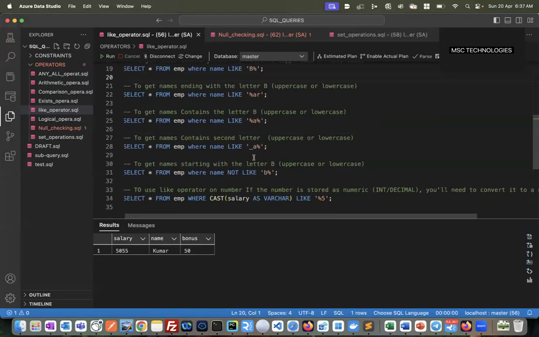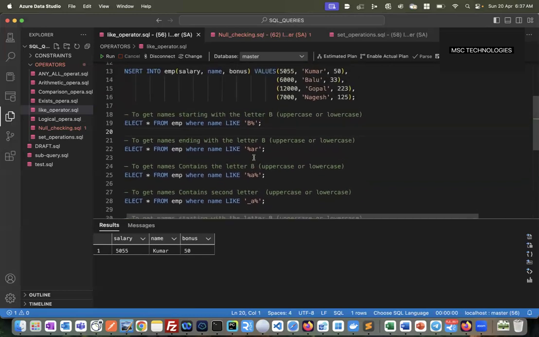Now next, I want to get employee details whose name contains A. For example, whose name contains A, but it can be anywhere, no issue, whether it is at the starting, ending, or between, wherever it may be. Then what is your approach? This is the approach you can see here. Inside the percentage symbols, we have to give the A. That means contains A anywhere.